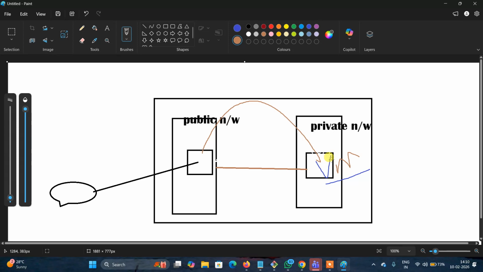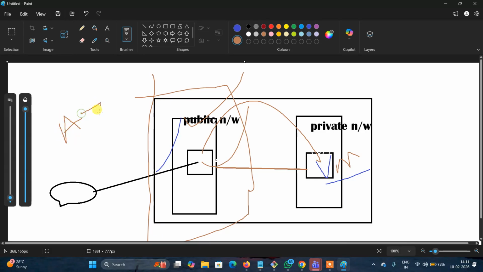Here, instead of this public network, this internet gateway, and this virtual machine, all these are replaced by Azure Bastion. Understand? All these are replaced by Azure Bastion. Here I created a public network, and inside it is the virtual machine. From this virtual machine, I can connect to the private network.